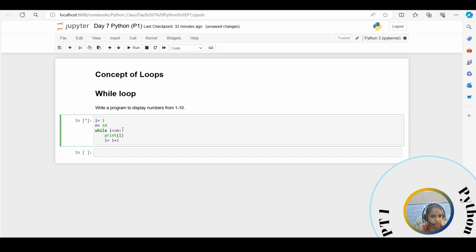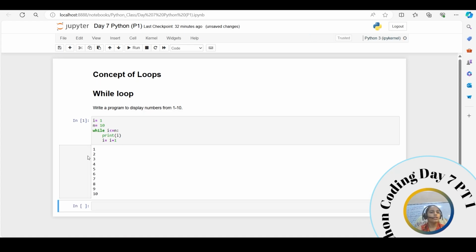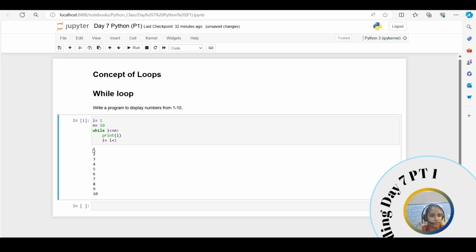okay, just a minute. Okay, so these are numbers from 1 to 10. So how did this while loop work? We have made two variables, one variable i with value 1 and n with the value 10. Now we have written while i, meaning 1, is less than or equal to n.